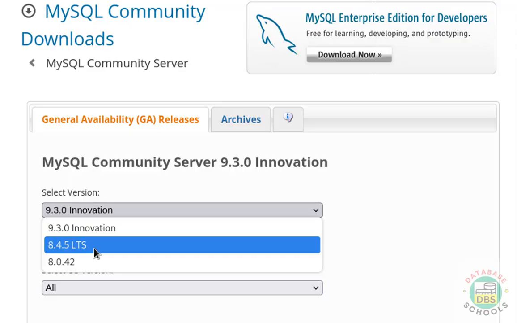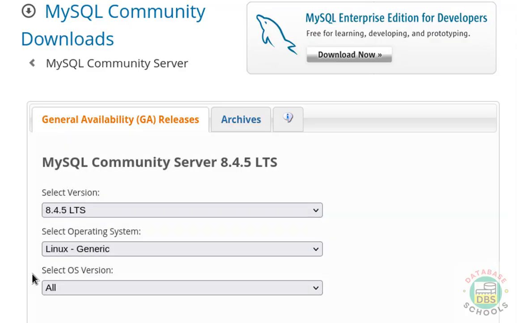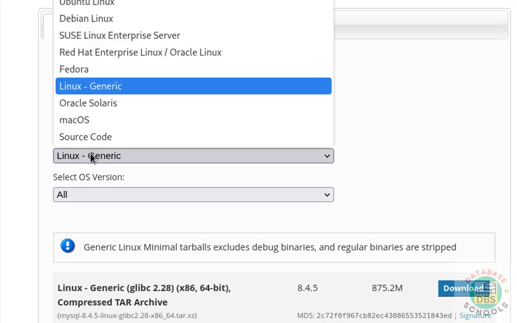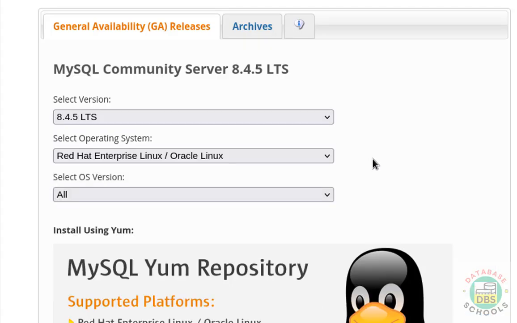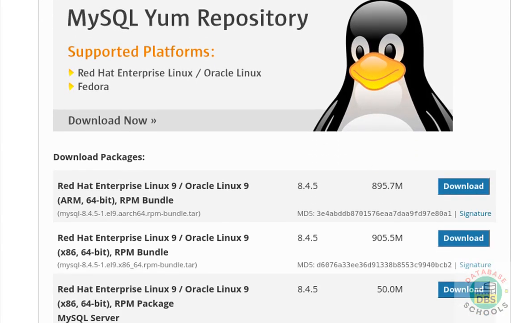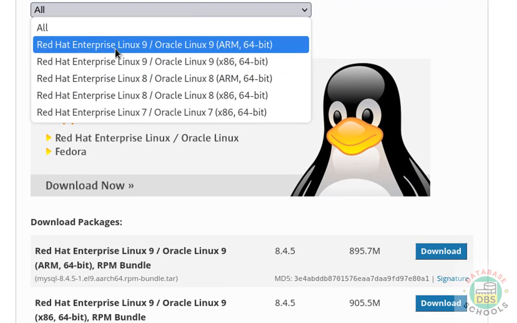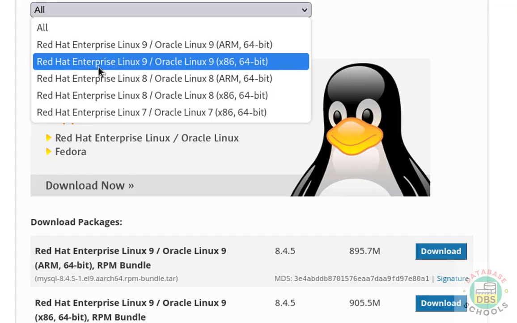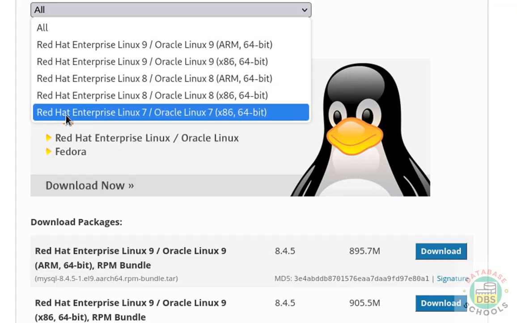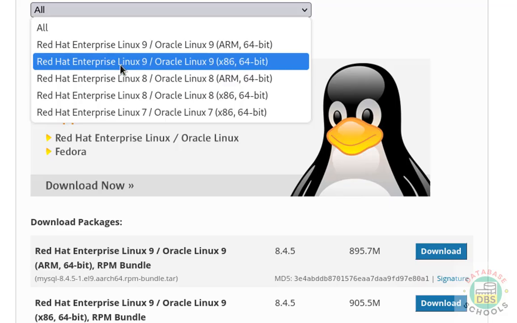If you are unable to find the version here, click on archives. There you will find all older versions. Select 8.4.5. Then select the operating system, RHEL. Then we have to select the version of the operating system. I am on RHEL 9, so select 9. If you are on 8, select 8. If you are on 7, select 7. So select RHEL 9 x86 64-bit.